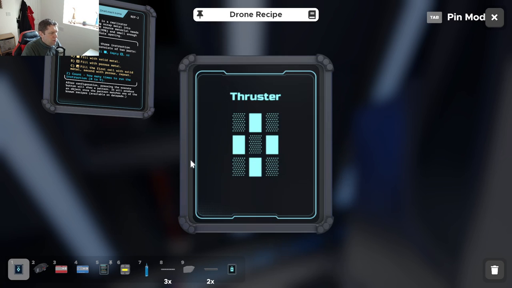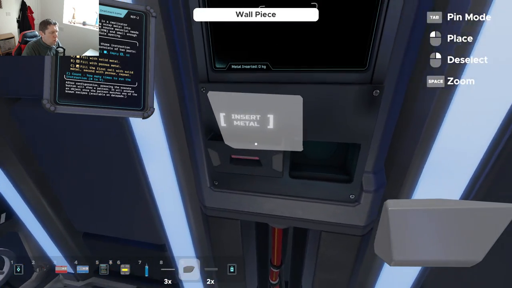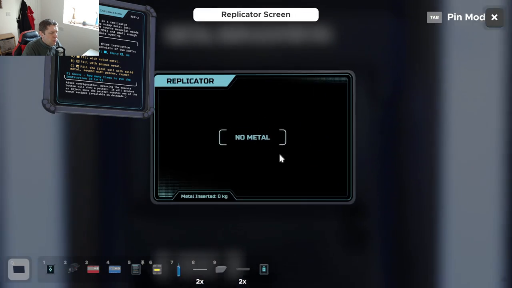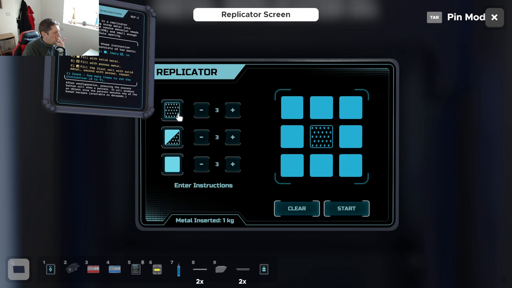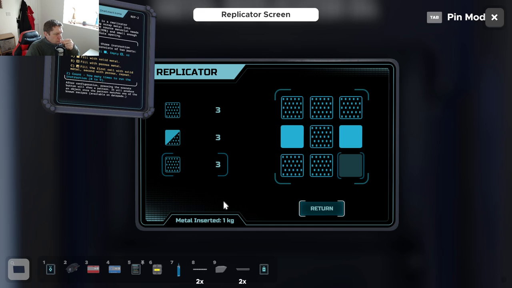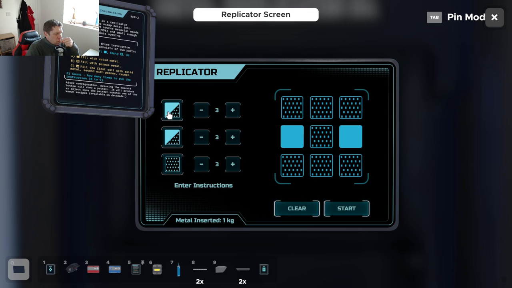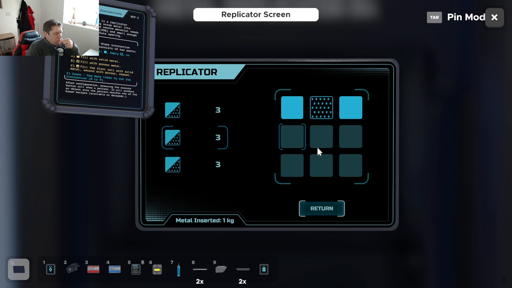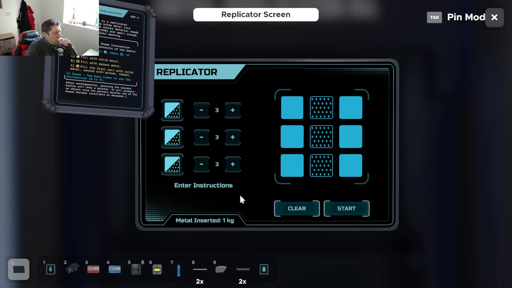Okay, thruster next. Place in some more metal into the drawer. And this time we're going to do porous metal. That one's going to be three. That's fine. Would it be this? No. Okay. So we could probably do this. The top one's not going to be right. Oh, no. Okay.